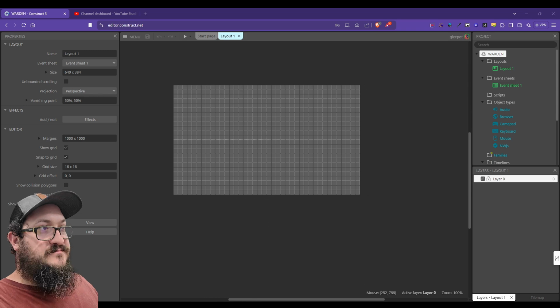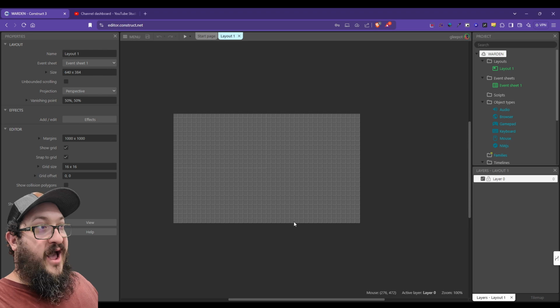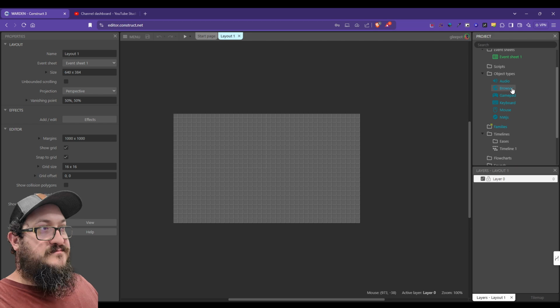Alright. So I got my workspace here in Construct that works with layouts and event sheets. You can do custom JavaScript scripts that you can run. Object types, you got your audio that I've added, so we can actually have audio, of course. Browser is a plugin so that you can use browser commands and functions and stuff like that.